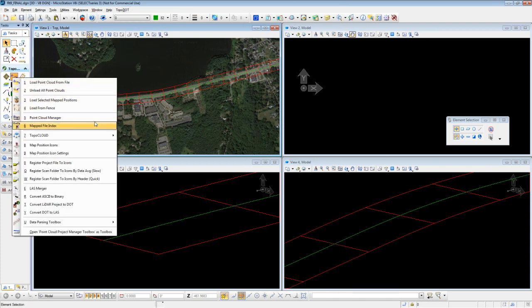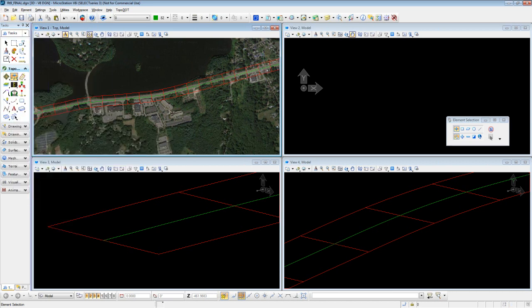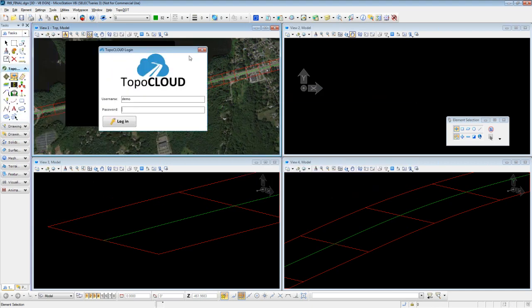Once you have that, then just come over here. You'll notice this TopoCloud toolbox, and you'll be able to say here, View Web Projects. Okay. So if you go ahead and click that button there, let me move this over. The first time you click it, it's going to ask you to log in.